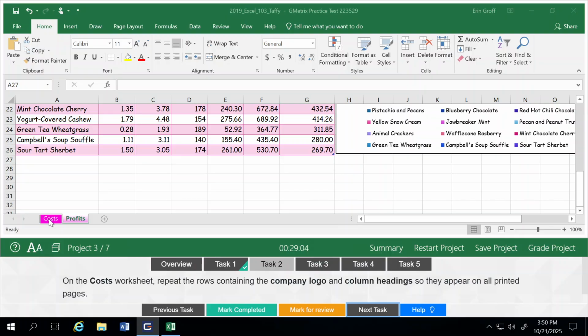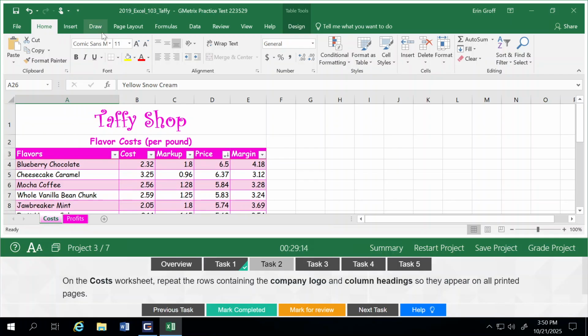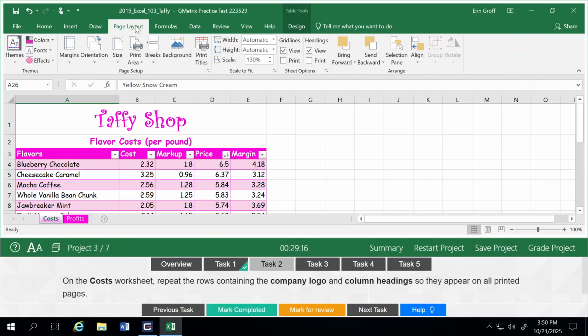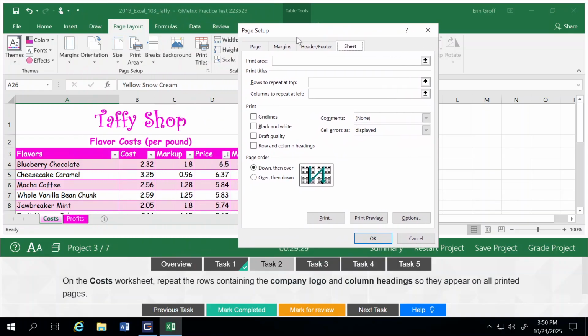On the costs worksheet, repeat the rows containing the company logo and column headings so they appear on all printed pages. So if we go up to the Page Layout tab of our ribbon, in our Page Setup group, I'm going to select Print Titles. And my Page Setup dialog box opens up. I want to put my cursor in the Rows to repeat at top box. So a blinking cursor there.